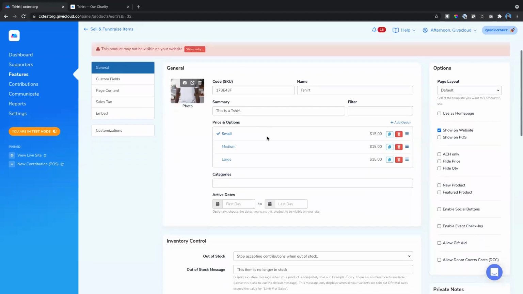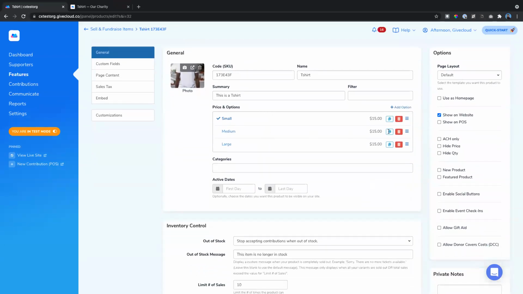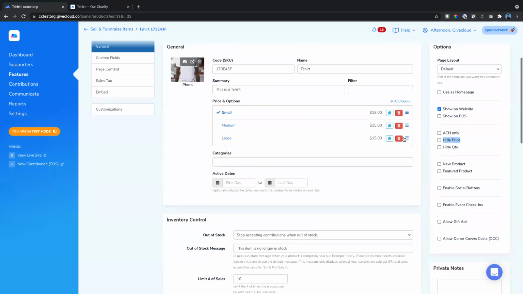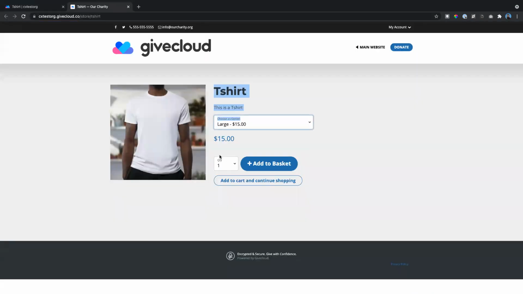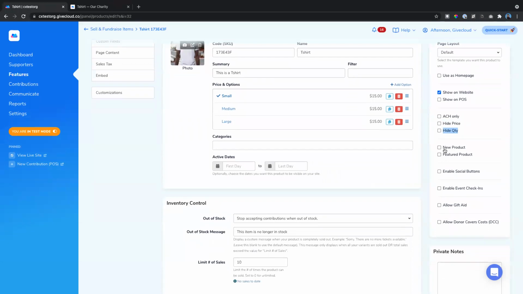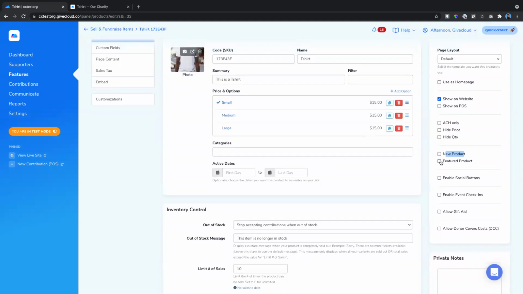Now, let's look at some other options we have here in our online store. So we can choose to hide the price of our item, which we won't do in this scenario, or we can also choose to hide the quantity, which will hide this quantity selector on the item. There's also the option to flag this as a new or featured product, which creates a flag for it so that it will show up as featured on your store category. And we will get to creating the store category in a future video.